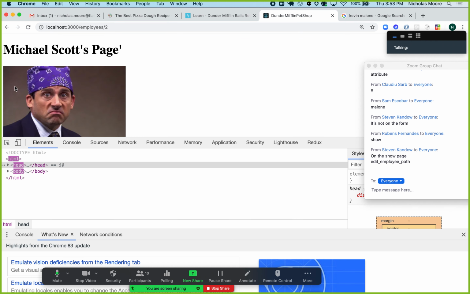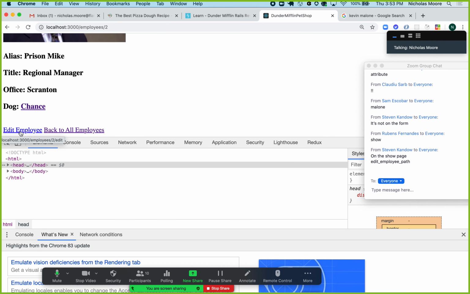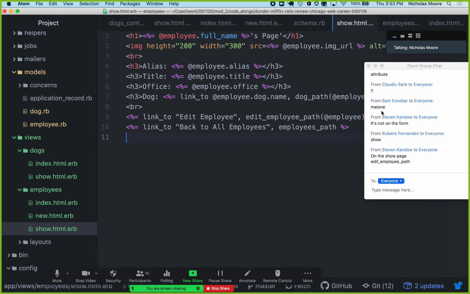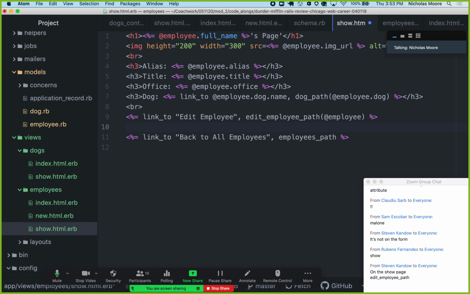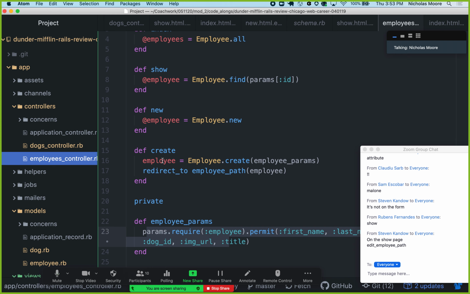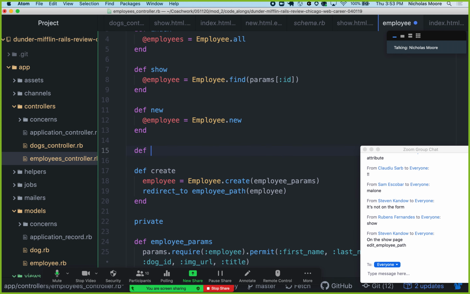So let's see. Michael Scott's page, edit employee. Could not find edit action. That's good news, right? Because we have the route set up. I'm going to put a br in here. We had the route set up, so that just means I don't have an edit method in our employees controller. So I'll go and do my edit next, def edit.